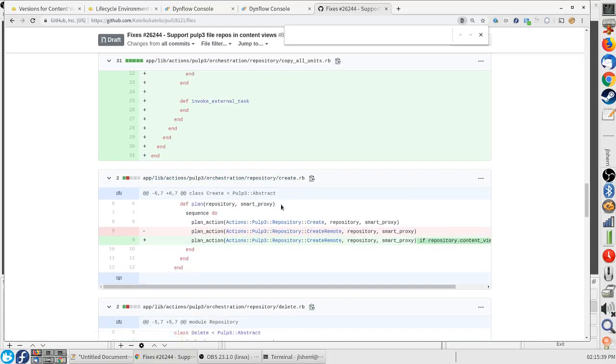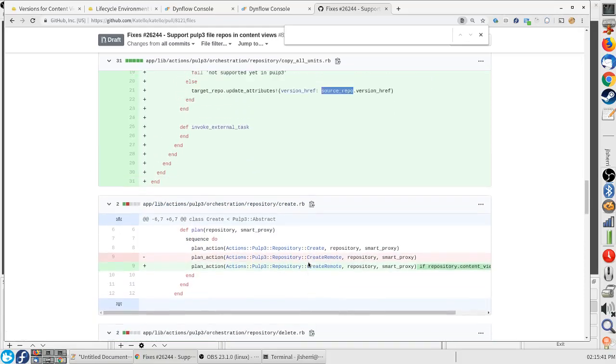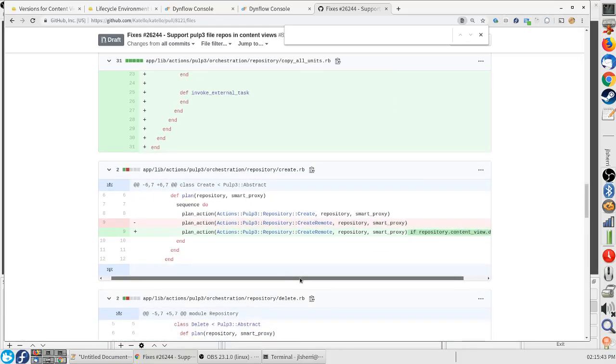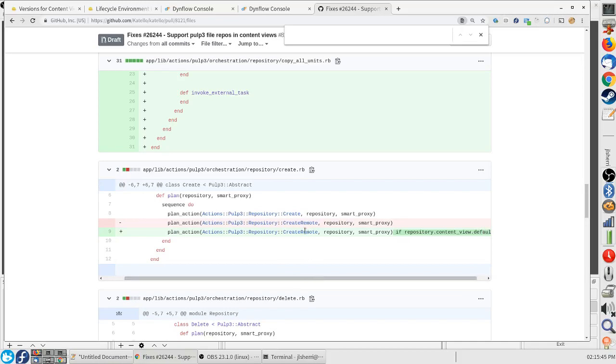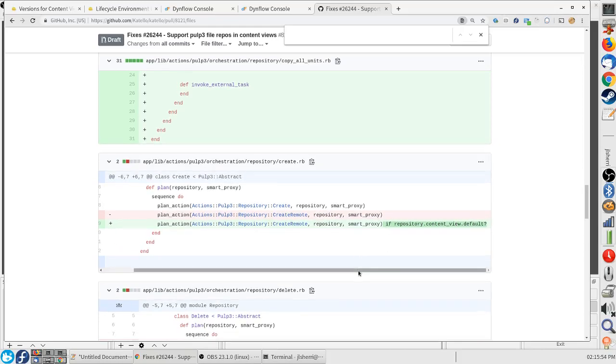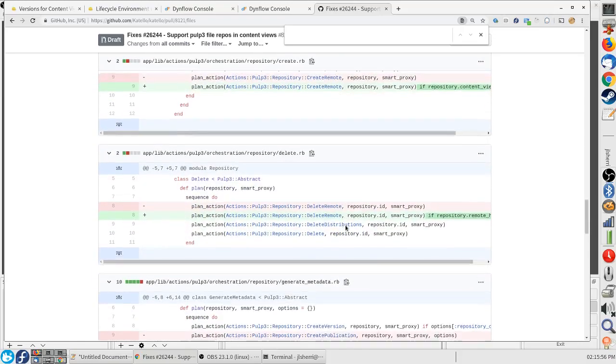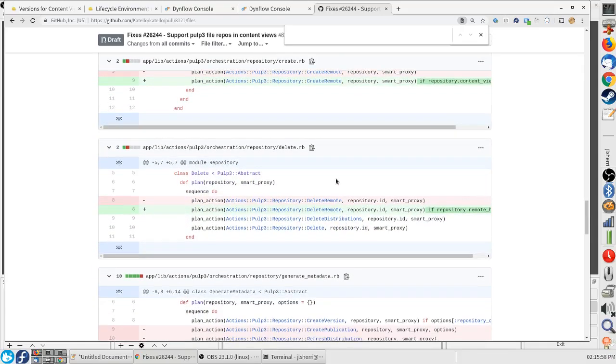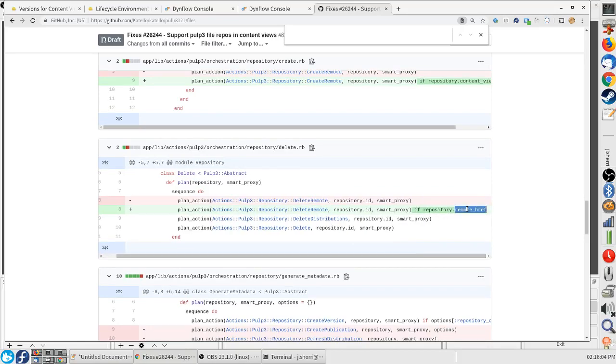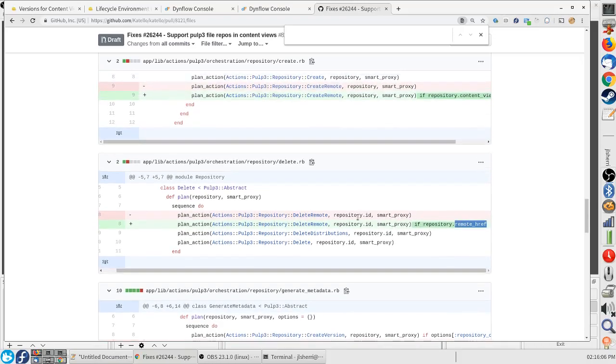And then here for repository create, which we are running when you publish a content view, we're not going to be creating remotes. So we modified it to just do that if it's the default content view. And we'll talk about deletion in a second, but similarly, if we're deleting a repository and there's no remote, then don't worry about deleting the remote.